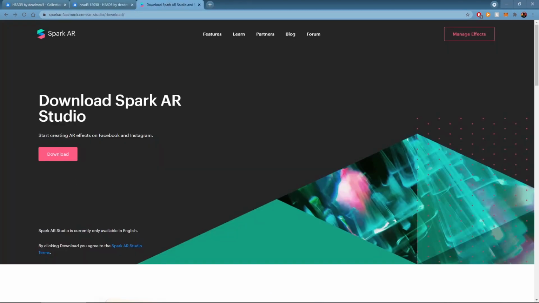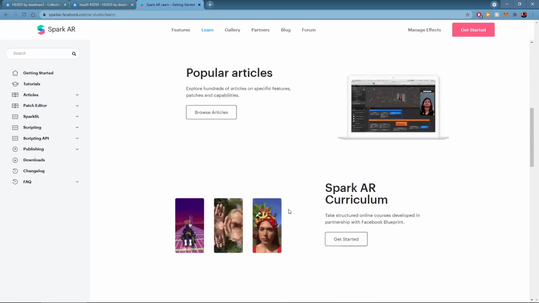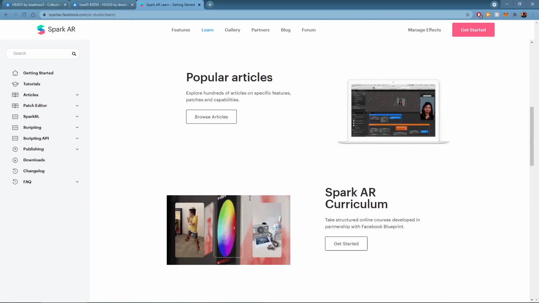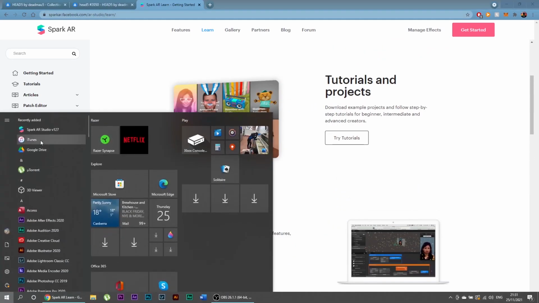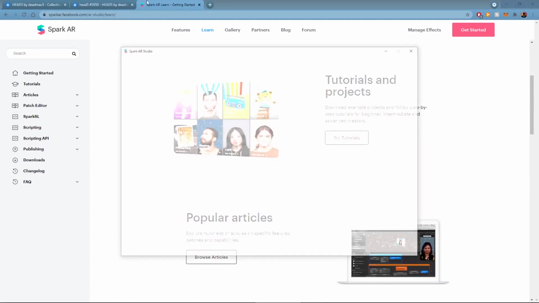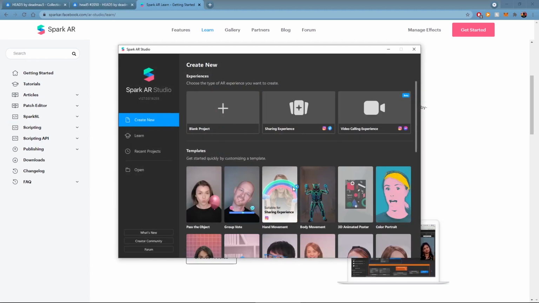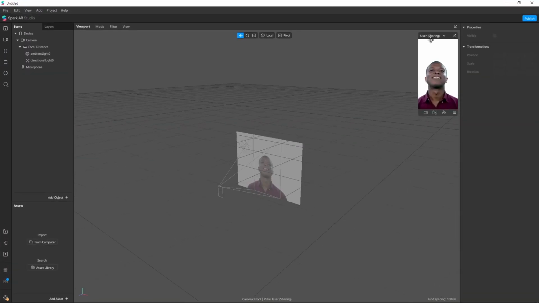Then we're going to need to download Spark AR Studio, which is free software to build effects on Facebook and Instagram. If you want to learn how to use it properly, check out the learning section. There's heaps of tutorials here which come with project files. But I'm going to show you exactly what you need to do step by step to basically just get your head on a Facebook filter as fast and as simple as possible. So open up Spark AR Studio once it's downloaded and installed and ready to go. And again, if you want to learn how to use this, check out their website, but I'm just going to give you a real simple rundown of the steps you need to do to just get this done.